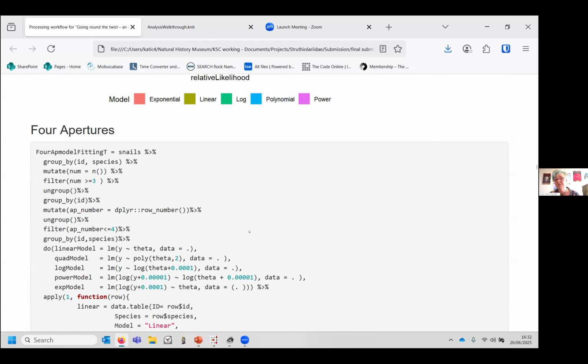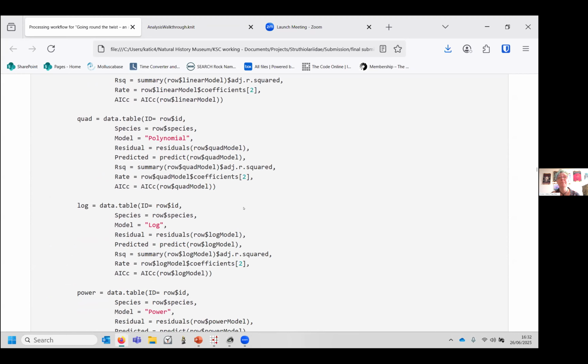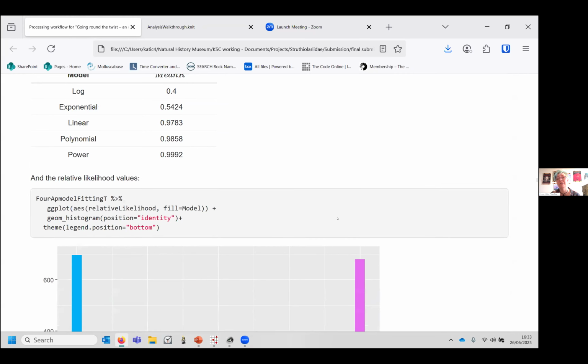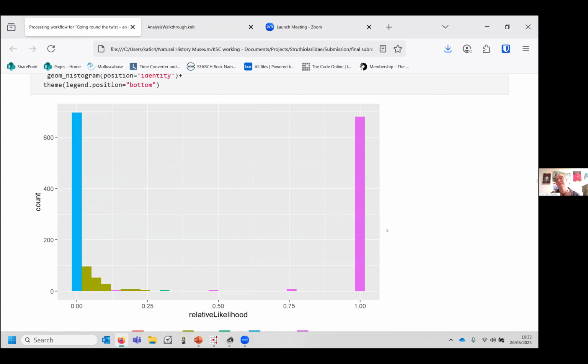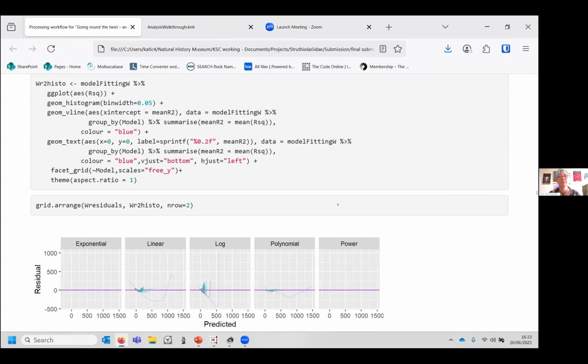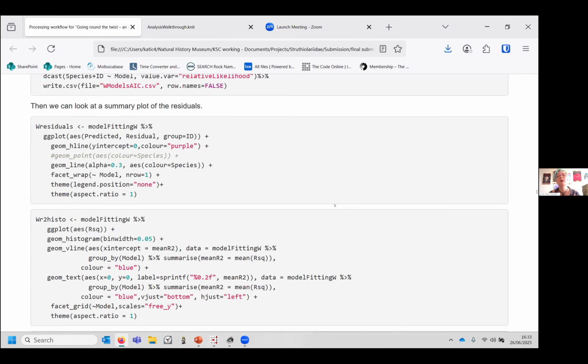In order to test that it wasn't just the number of apertures, or how much power the number of apertures have on whether or not you recover the same numbers, we cut down the data set to just four apertures per snail. And if we scroll down past all the code, we're still looking fairly flat on the power law. The R² is still strong, and the relative likelihoods are still strong. So even with a much cut down data set, the power law looks good. And I'm speeding up a little bit because I feel that I'm going to run out of time.